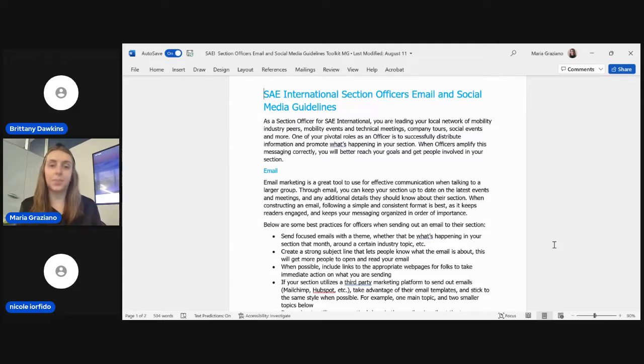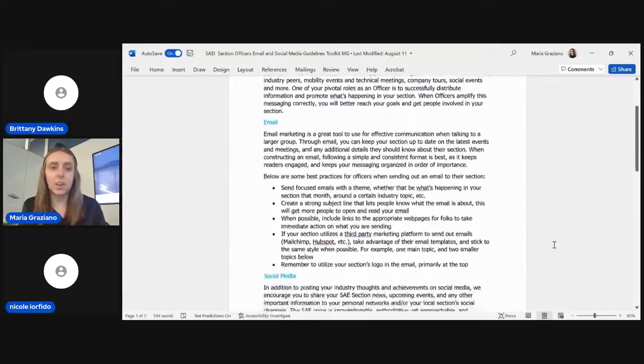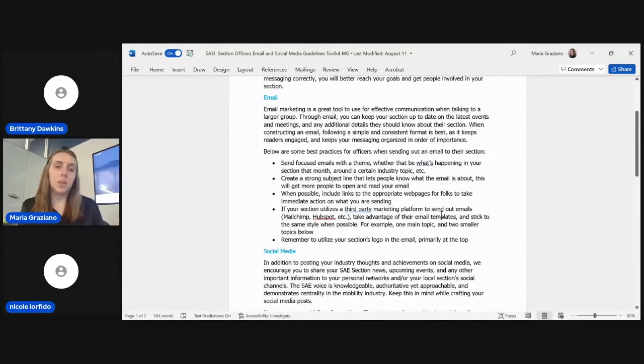So as section officers for SAE, you are all leading your local networks and doing so through networking events, meetings, attending events, talking about technical things that are happening within industry. And so, being able to talk about and market and promote all that you're doing is going to be pivotal to the success that you all want to achieve as section officers. And so we want to help you be able to amplify your message correctly. So let's dive into email first.